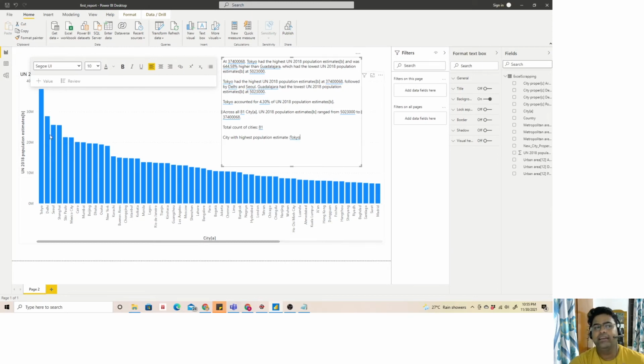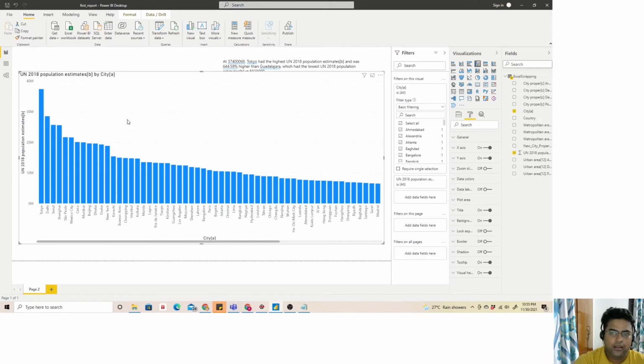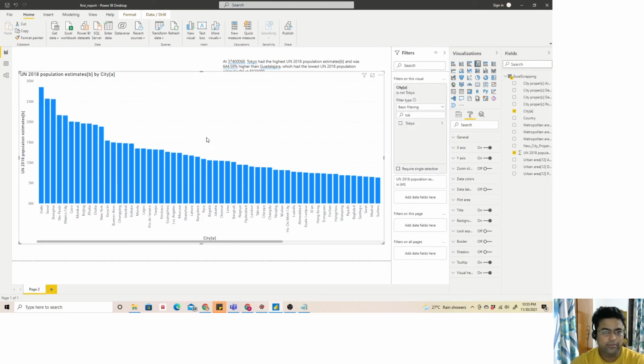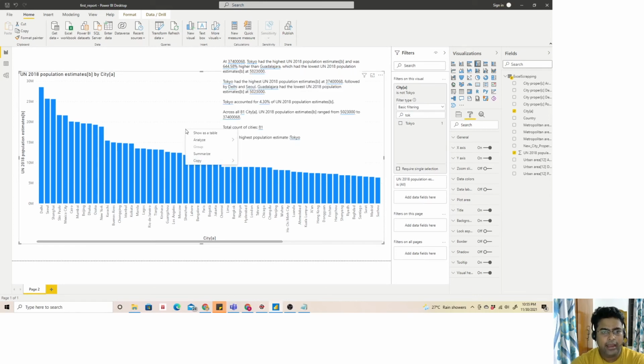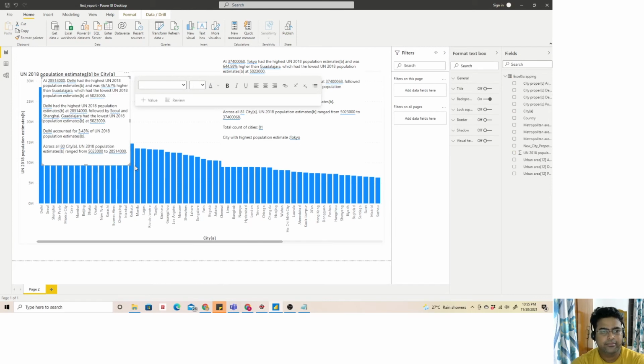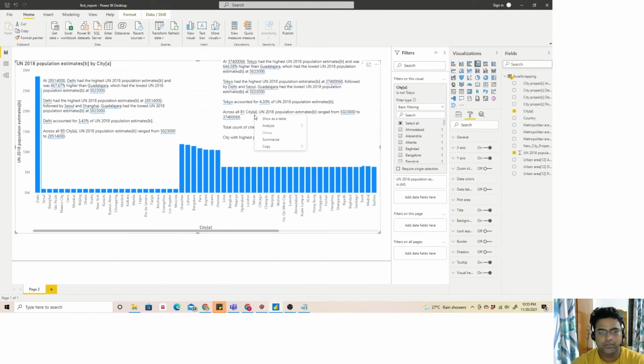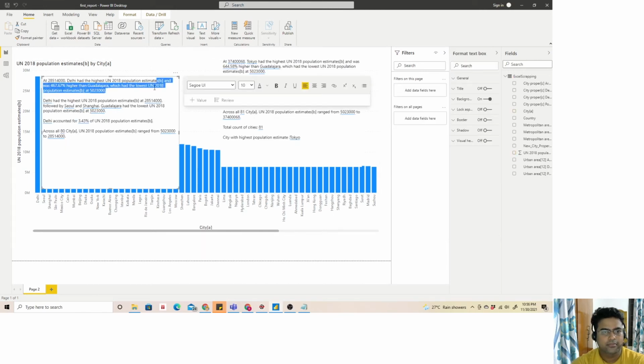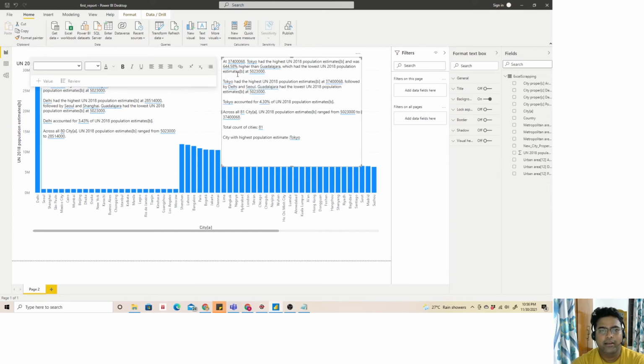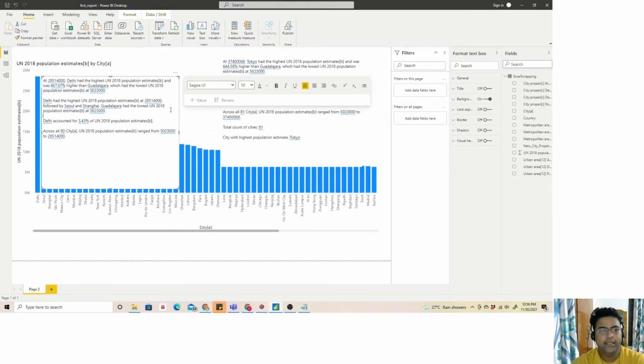So in case we are deleting a particular record in this data set, will the narrative generated get generated accordingly? Let's check that option as well. So on my filter, let me select all and remove Tokyo. Now Tokyo is removed from this particular graph. And now if I'm giving summarize, as seen here, when compared to our earlier metric, Tokyo was having the highest population estimate, whereas now it's showing Delhi because we had filtered out the Tokyo data point.